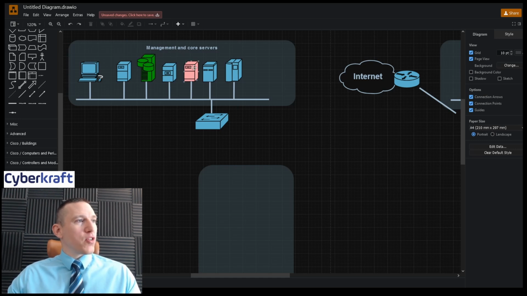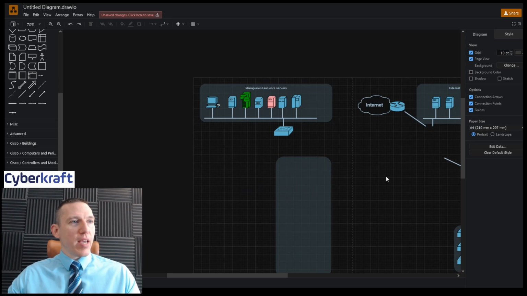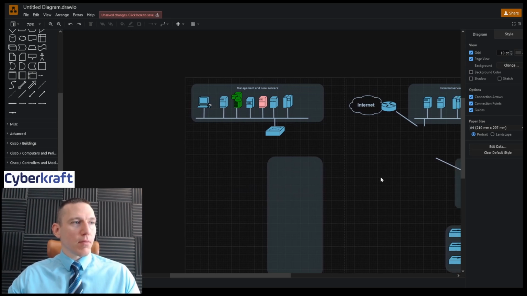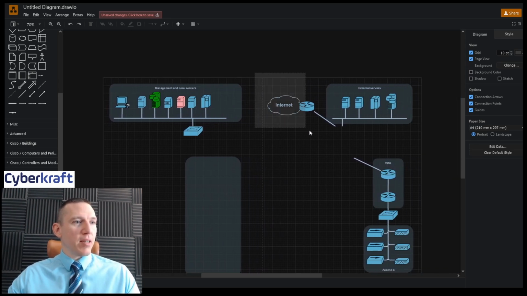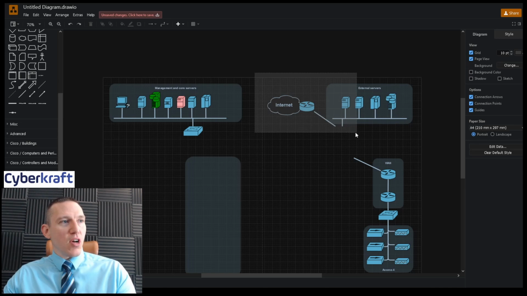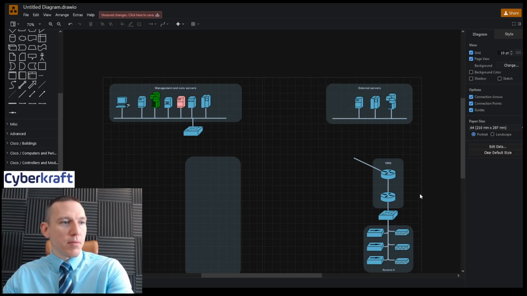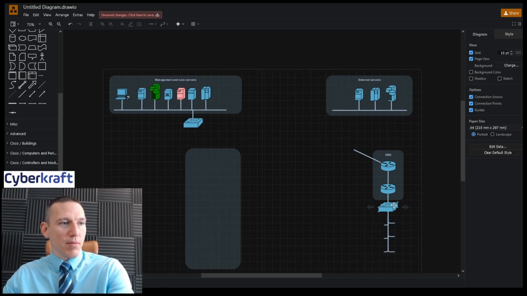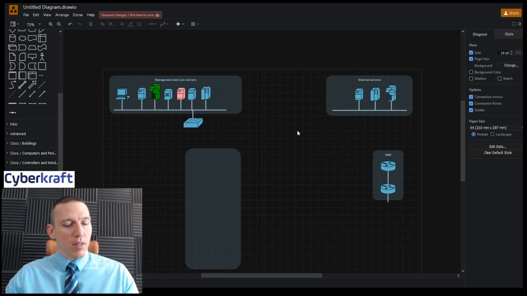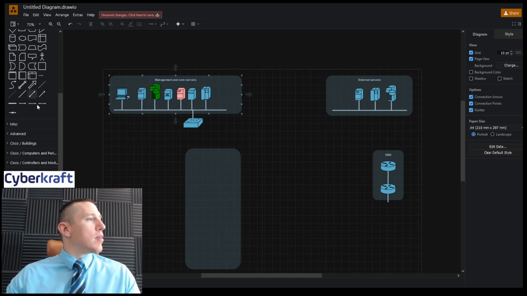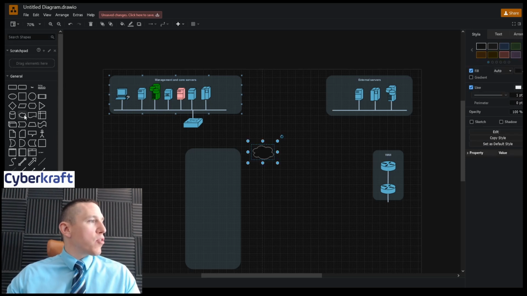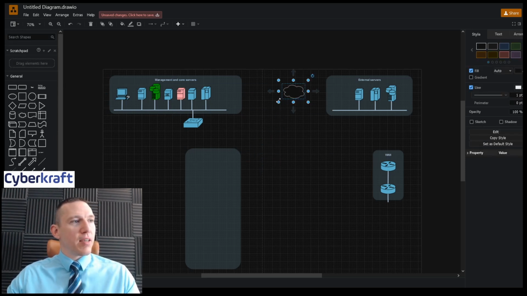We have our different servers here. We have the internet. Let's just start with a blank slate. I'm going to leave some of these on here just so I can draw from them. And then I'm going to create a new environment. Let's see. So I'm going to create this little cloud thing.